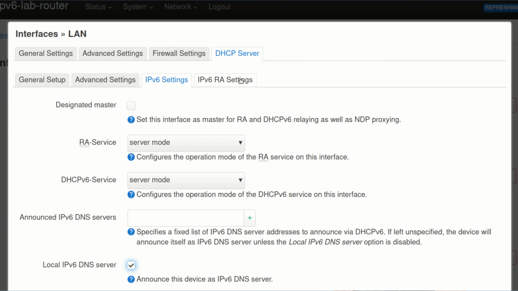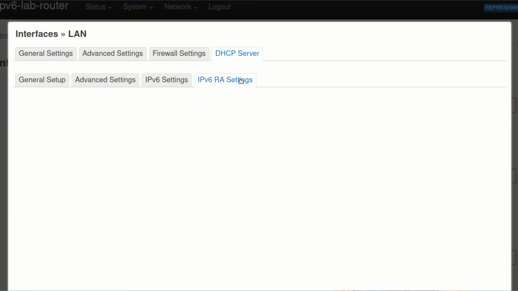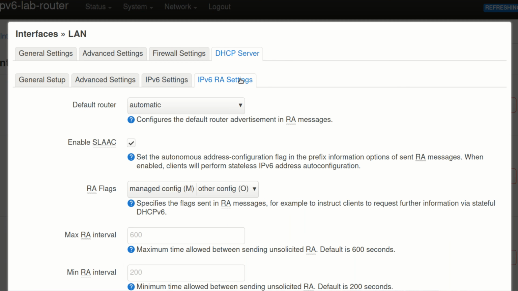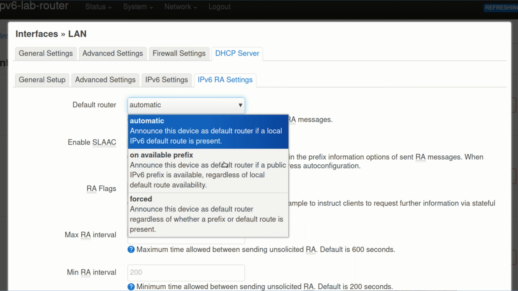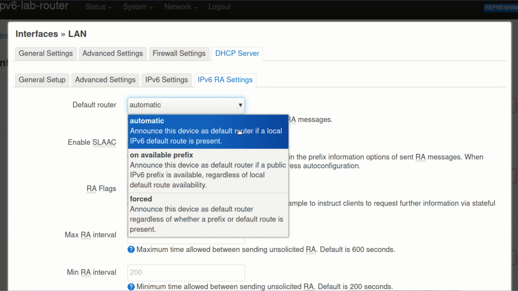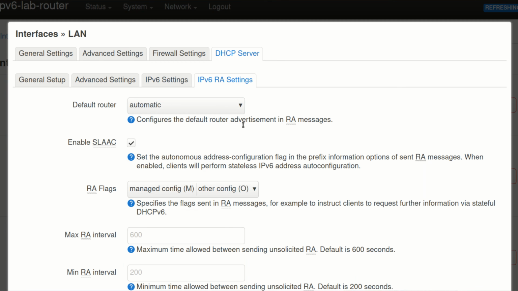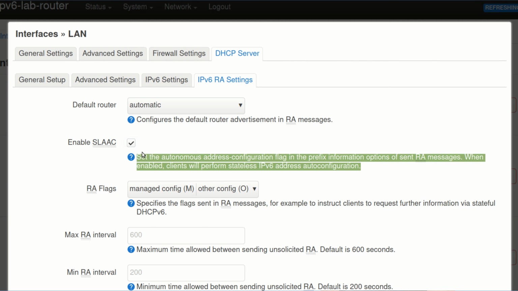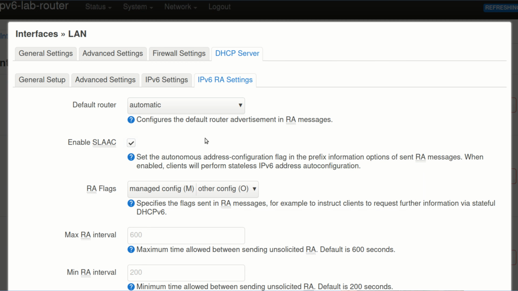On the next tab, that is titled IPv6 RA settings, I can define some more details. First, do I want my router to be the default router? I set this value to automatic. Now for the interesting part. The tick box Enable SLAAC actually decides whether we allow our clients to do stateless automatic address configuration. If we tick this box, then the corresponding flag in the router advertisement packet gets set. In the next box, we can configure some more flags for the router advertisement.